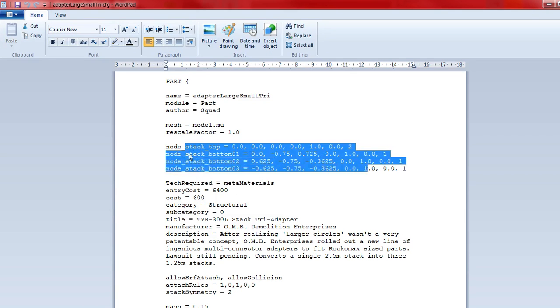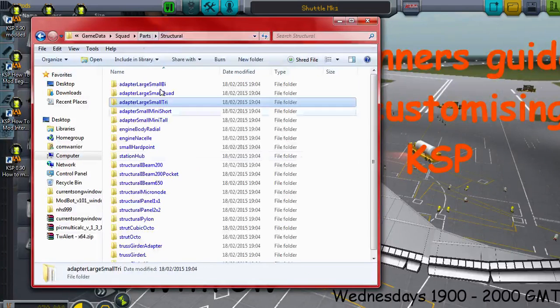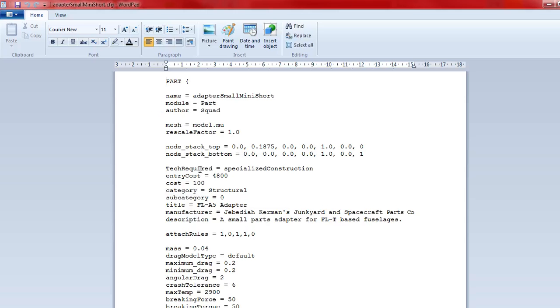And again, those settings are pretty much the same. The mini one, as you can see, node size 0, node size 1. That is basically a weird adapter thing.